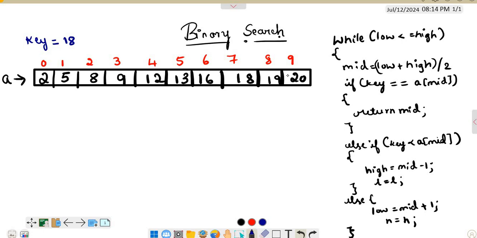Since the given array is sorted and you have to find the key value 18, you have to take 2 pointers. First one is low. So the key value you need to find is 18. Now we take 2 pointers: one is pointing to index 0, that is low, and another one is high. These 2 pointers are pointing to the index, not to the array value.